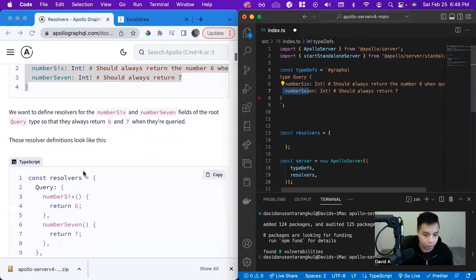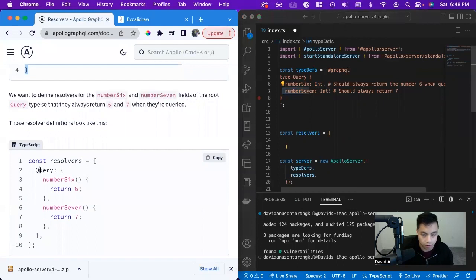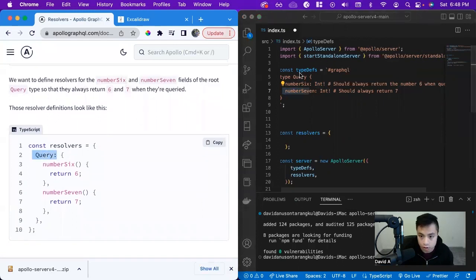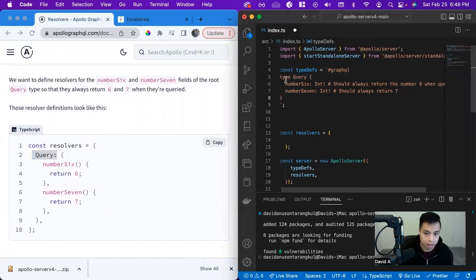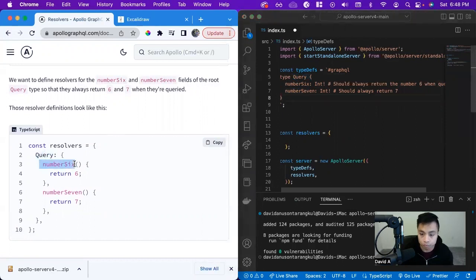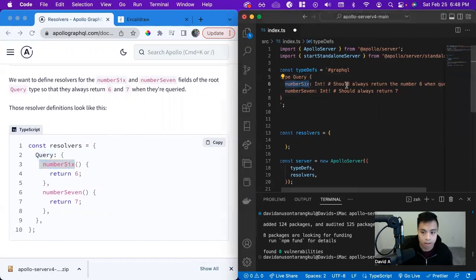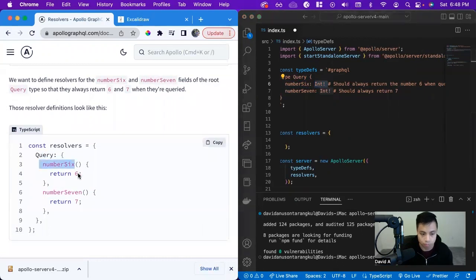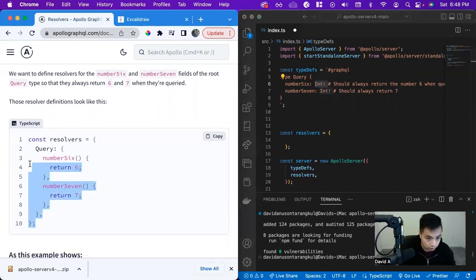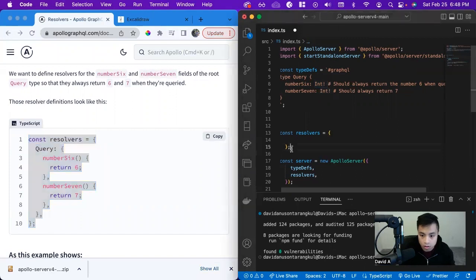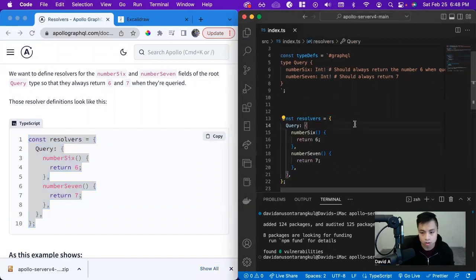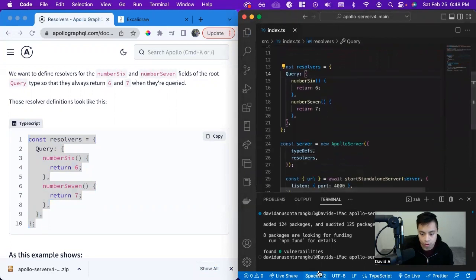So how our resolvers are going to look is that first we need a Query here to match this query, and then number6 here to match this, and then the Int has to match the type we have to return. So in this case, it'll be 6. That 6 isn't defined here. It's just, as long as it fits that data type, we're good. So we can just copy this. Great. And now we can start our server.